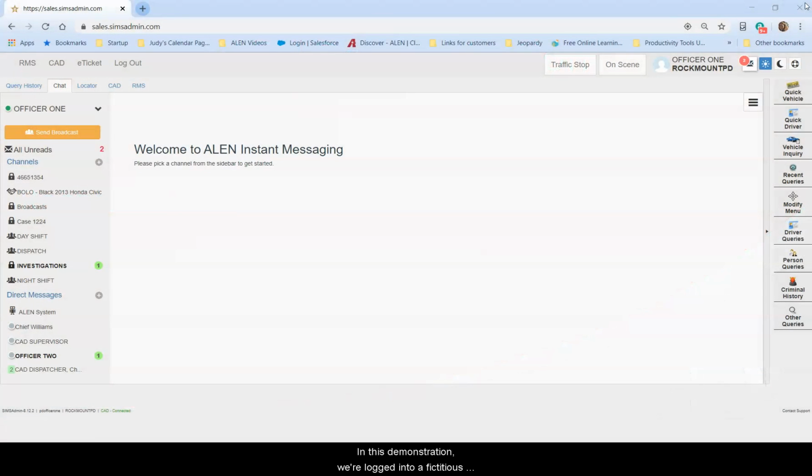In this demonstration, we're logged into a fictitious agency called Rockmount PD. We're logged in as an officer whose first name is Officer and whose last name is One. Even though this is not a real agency and these are not real officers, the software you're looking at is the same production software that our clients use every single day. We have a sales instance of it set up for use in times like this. But as you can see, up in the top right-hand corner is Officer One's name. For today's demo, let's assume that Officer One is male, and we'll refer to him that way throughout the discussion.